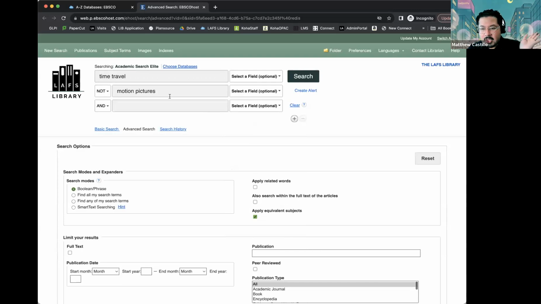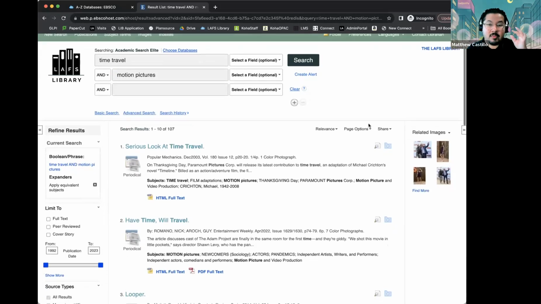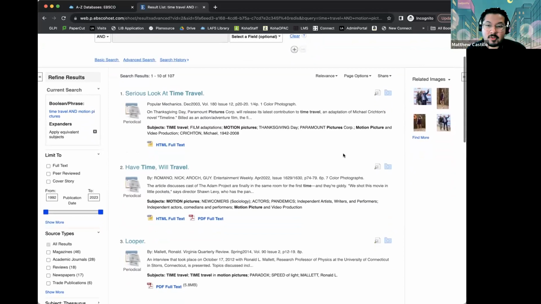But for this demonstration, we're going to search time travel and motion pictures. So let's do that and hit search. And boom, look at that. It brought 107 search results.